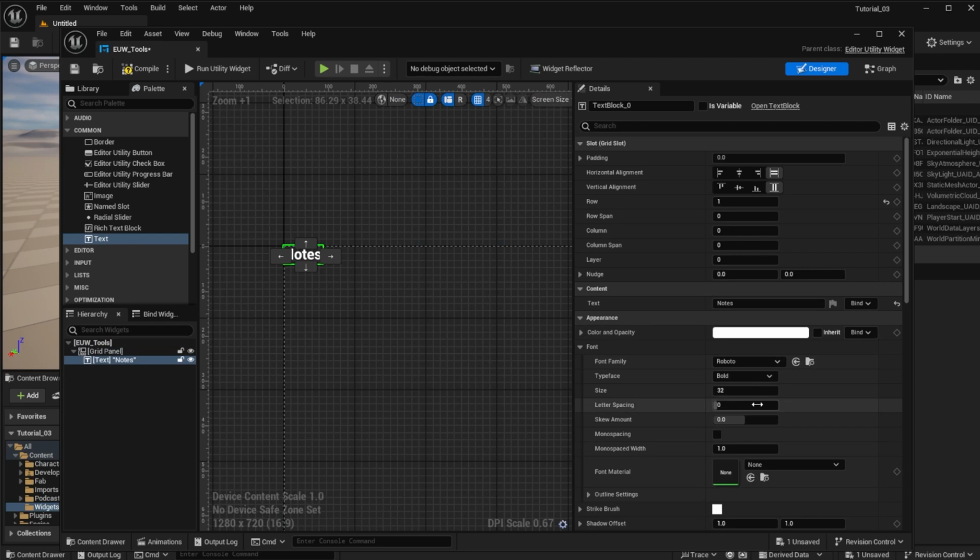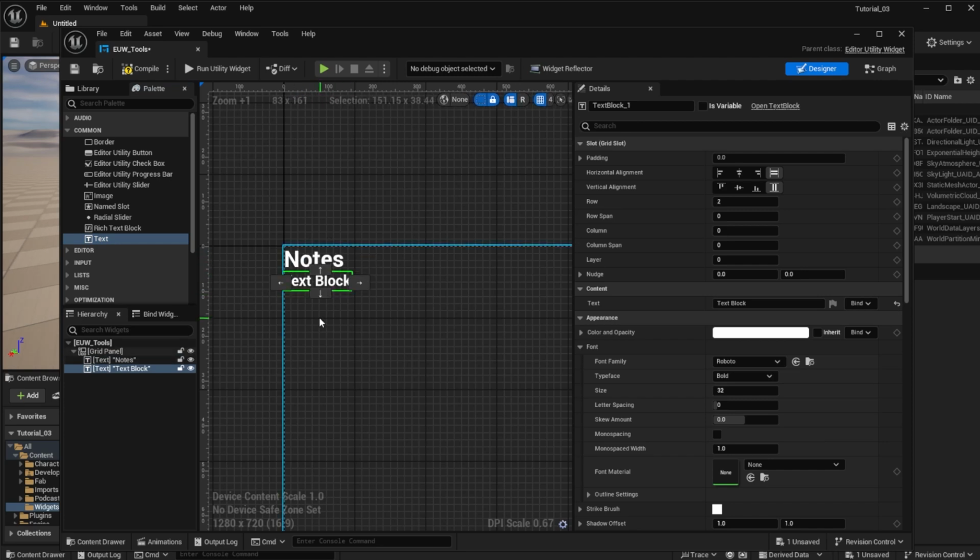So let's make this text actually, if we twirl down the font section, we can come in here, change the font family, the typeface, the size. I'll make this 50 so it's a bit more of a title. Now I'll bring in another text block and I want it to be below, so click down. Now it's occupying the same space as notes. Down once more, and it's actually now below it.